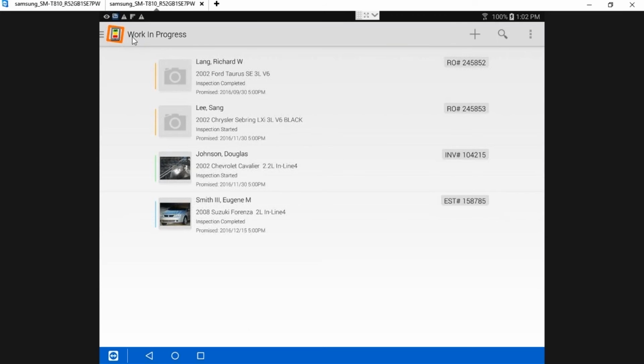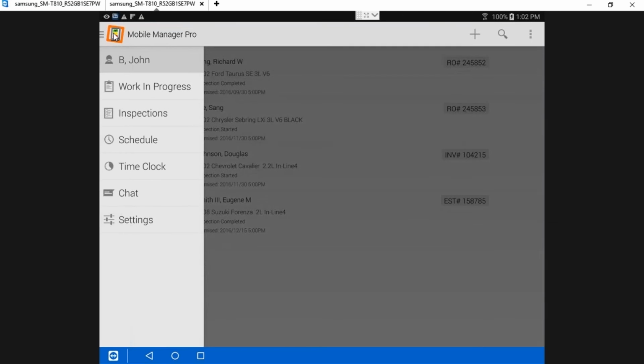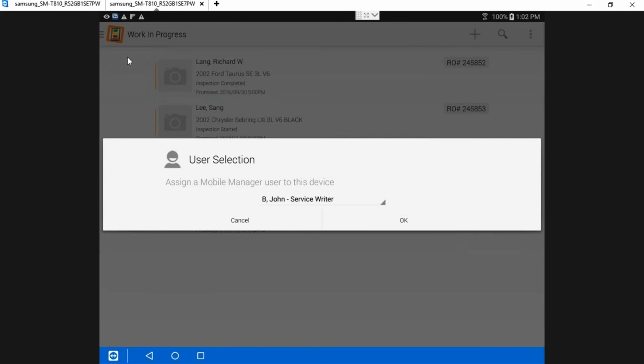Let's go up to the upper left-hand side of the tablet first. I call this the Mobile Manager drop-down menu, and we're going to take a walk through what all this stuff does for you. First thing on the list is your tablet's assignment. Who is the owner? Who is the person that's using this tablet?